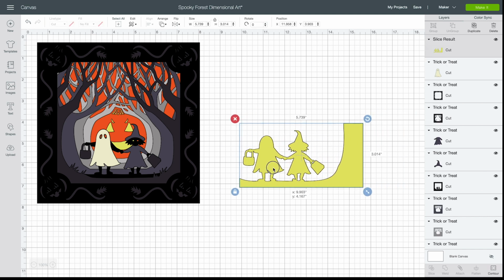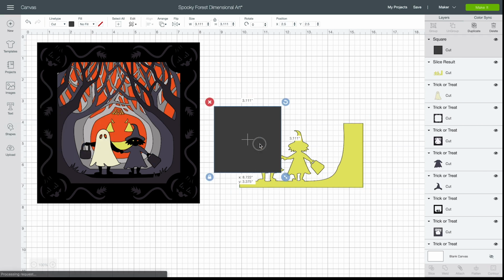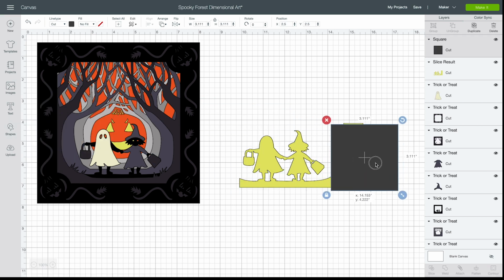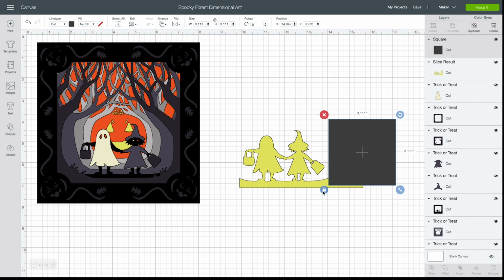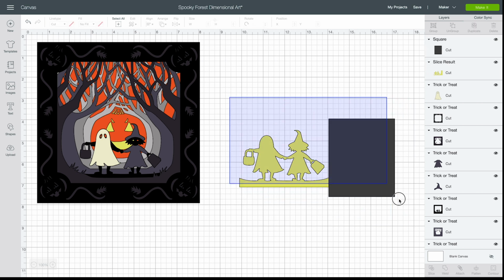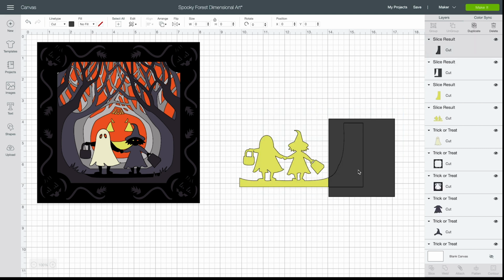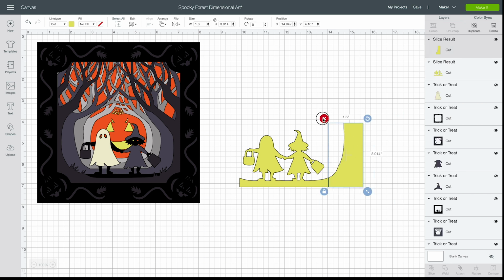And I'm going to do that one more time. I'll get another square from my shapes, pull that over here, just about covers it. Click the unlock button, pull that down, and then I will select both of these. Oops. I will select both of these, and I'll hit my slice again. And I can go ahead and delete all of that extra.